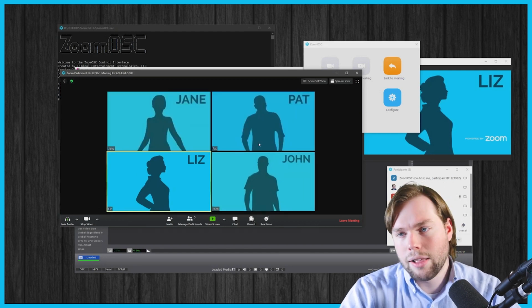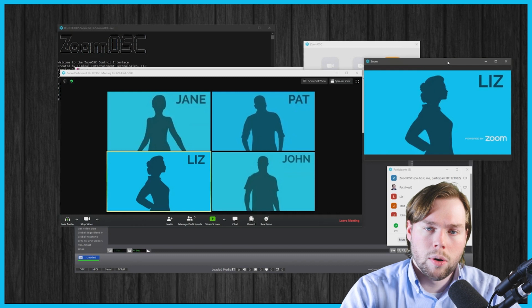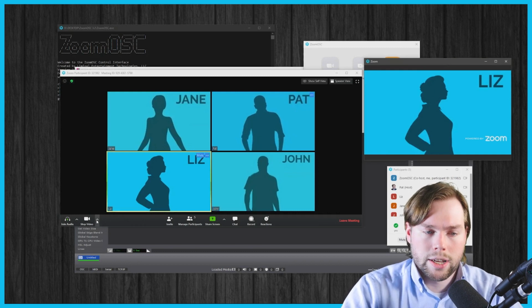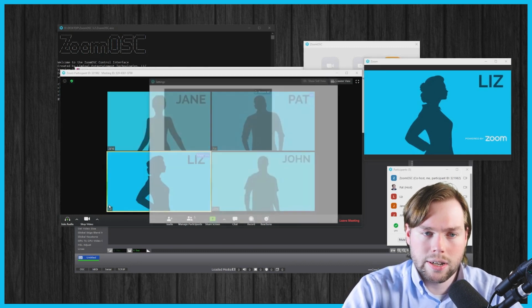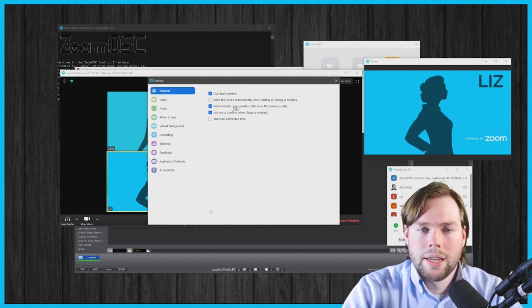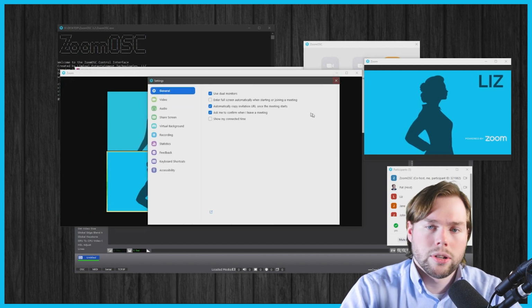So I'll do that. So now I have a gallery view and an active view because I run ZoomOSC in multi-monitor mode, which I can get to by going to the video settings, going up to the general tab, ticking the box for use dual monitors, and then restarting the app.